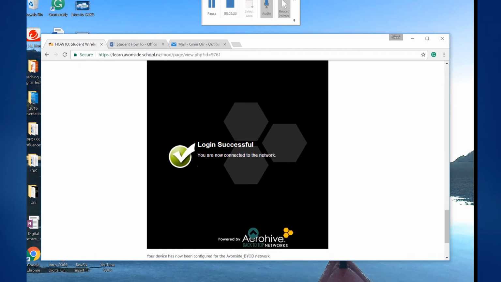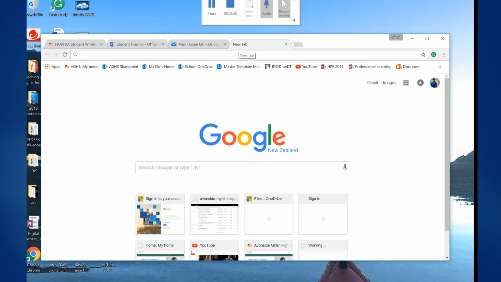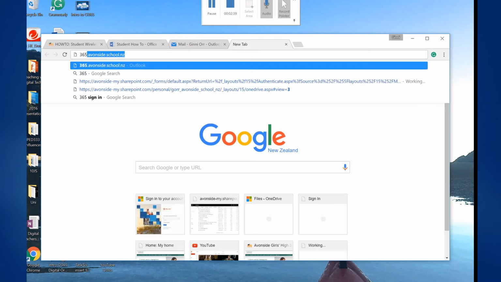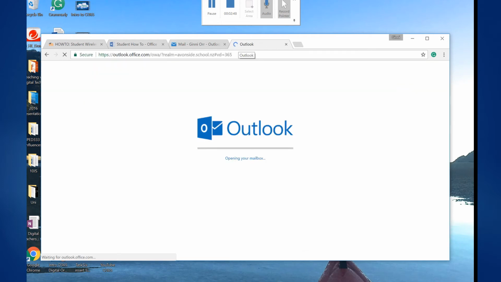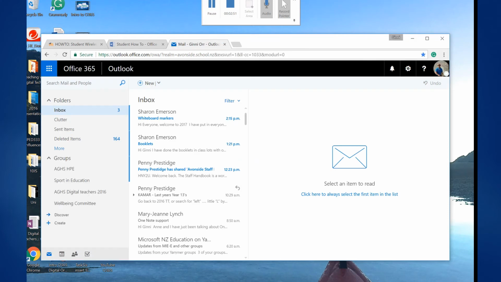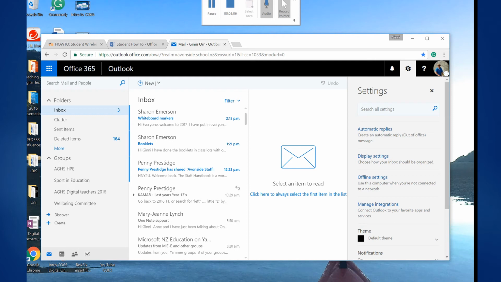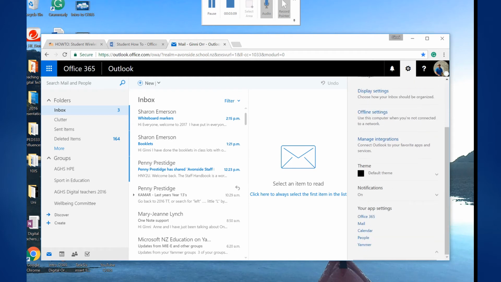So I need to open a browser, and on a new tab I'm going to tap into the top 365.avenside.school.nz. Enter. That is going to take me to my mail. Now on my mail, if we have a look at the black bar and head towards the right side, you can see a cog, and I'm going to tap on that and it brings down a drop down menu, and we're going to scroll down there, and at the bottom there is your app settings and a blue link, Office 365.